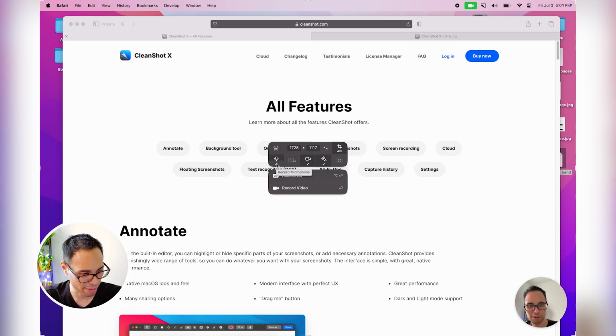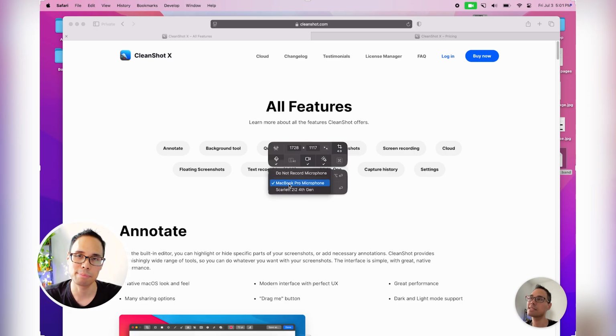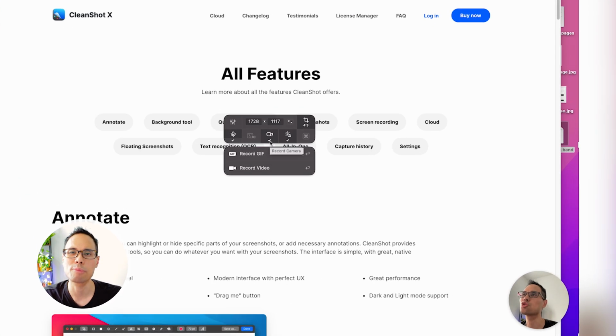In this button here for microphone, I can change the microphone that I'm using. So in this example, I'm using the MacBook Pro microphone, or I can switch to my Scarlett microphone, which is what I'm actually using to record this video. And then there are other options here. So for the camera here, as you can see in the bottom right corner of my screen, it's actually showing my face.